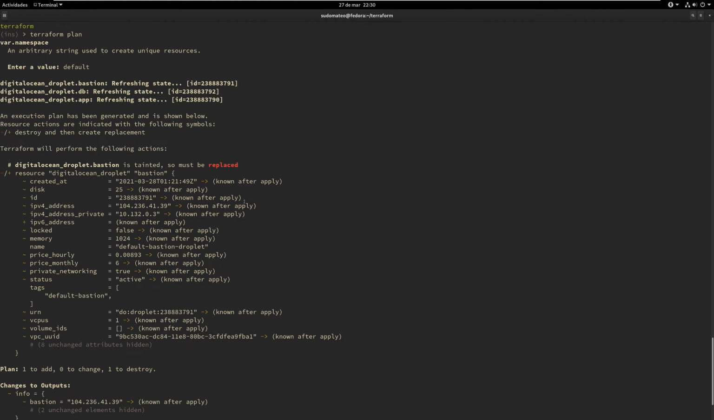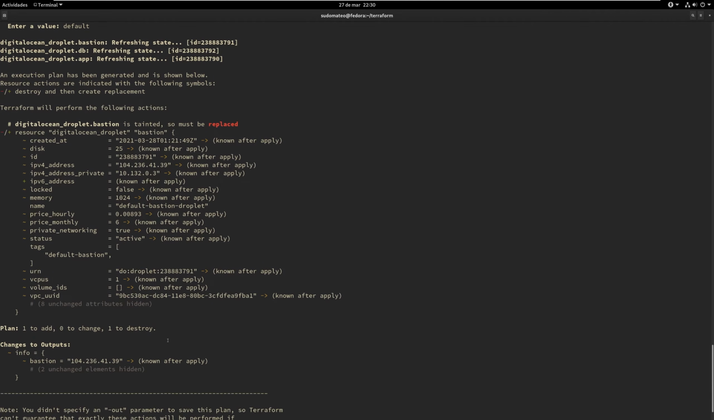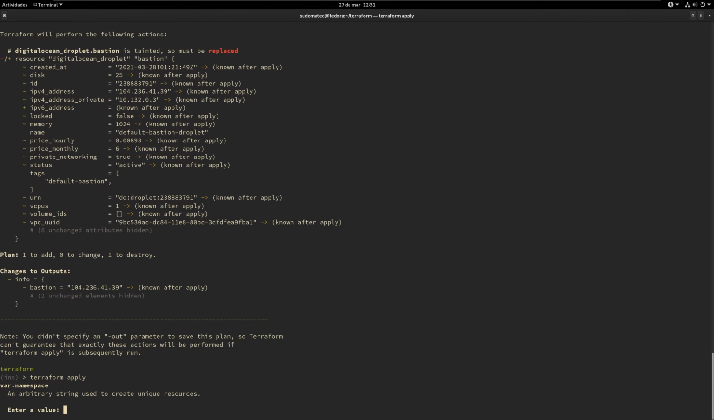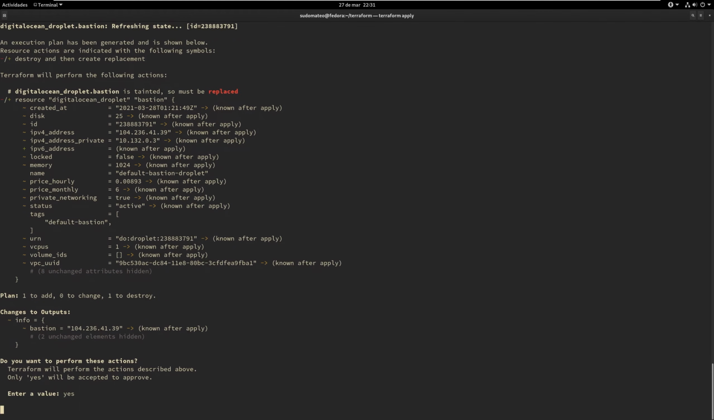So when you mark something as tainted, you are telling Terraform, hey, if this resource exists, destroy it and recreate it. It is tainted, it's not in a good state, recreate it. And this is a good way to destroy and recreate resources. If you don't actually want to do this, you don't have to run this apply, and that's fine. In this case, I'm actually going to run it and then give it the default and hit YES.